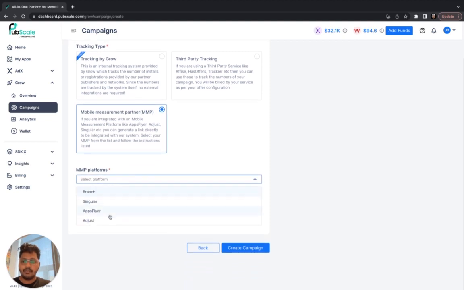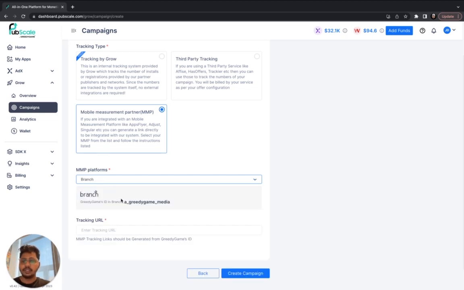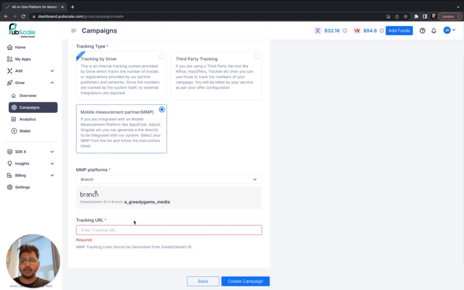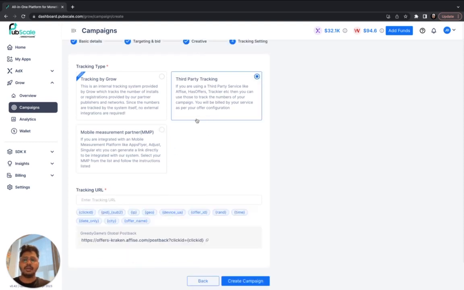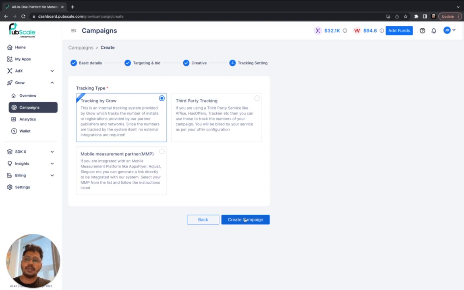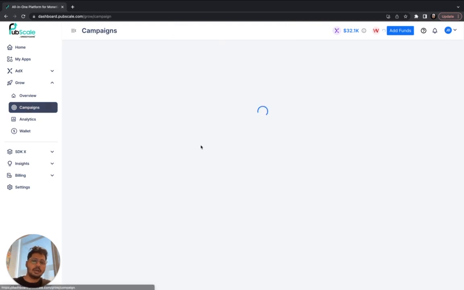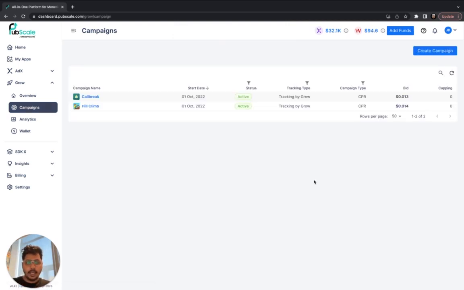You can choose which platform you use, which you have integrated, for example Branch, and you just have to mention what the tracking URL would be. Once you're done choosing what your tracking type is, you can click on create campaign, and a campaign would be created and traffic would start pouring into whatever campaign you have created. You can start seeing the conversions and clicks within maybe an hour or so.